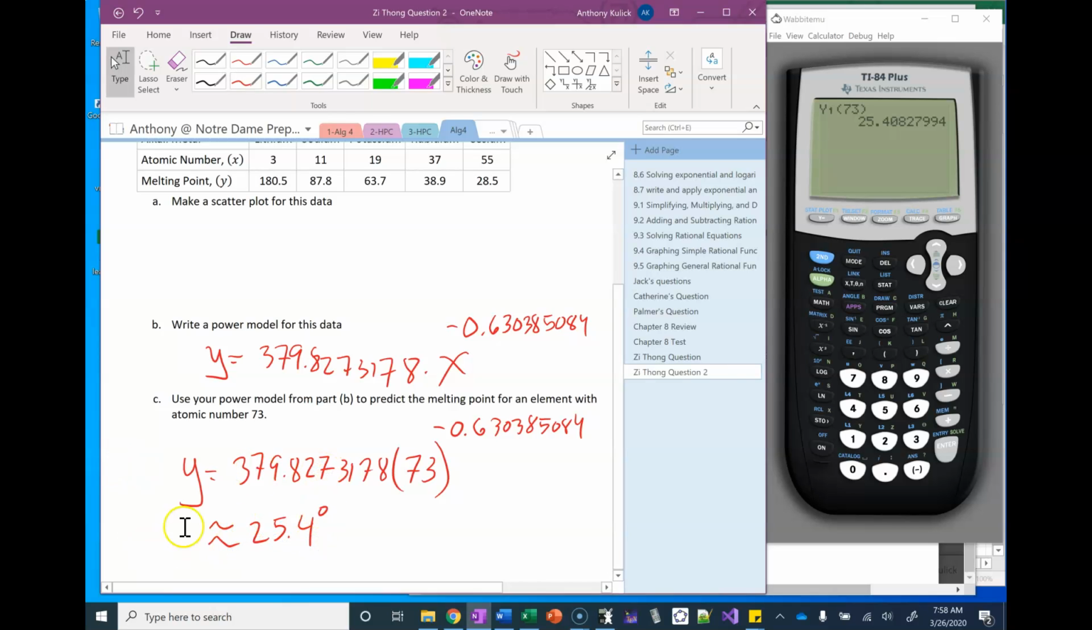These y-coordinates are melting points, so that's degrees. And if I want to see how good of a model this is in comparison to my data, I press the graph button, because I stored that equation to the y1, and you can see the fit there to my data, which is quite good. So this power model does a nice job of describing that data.